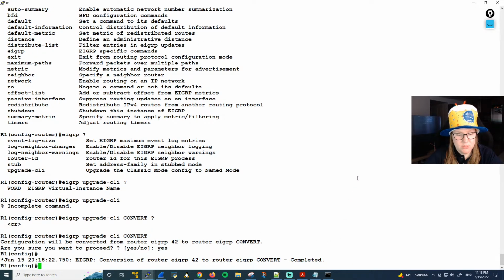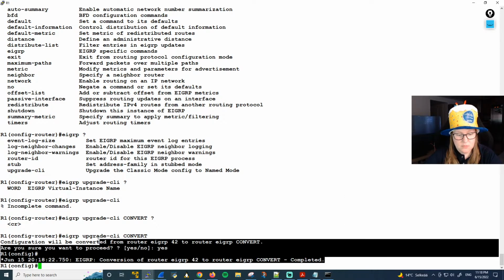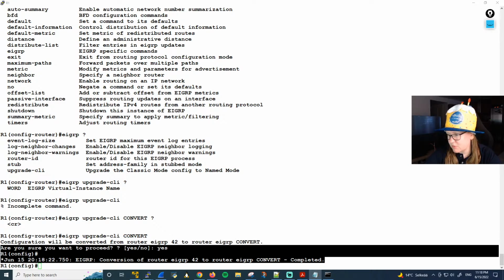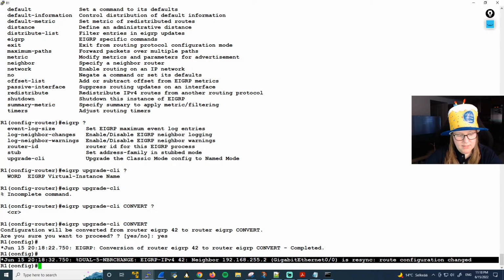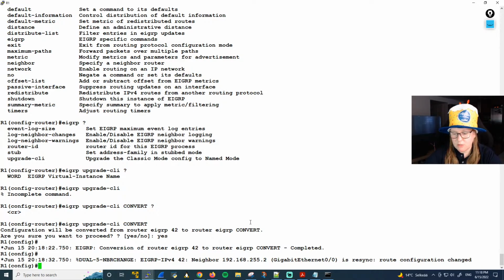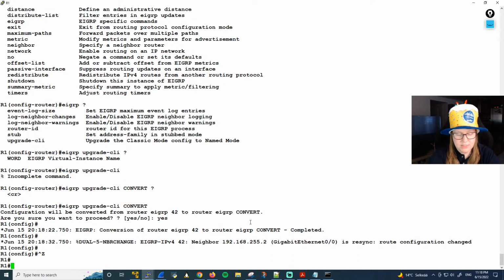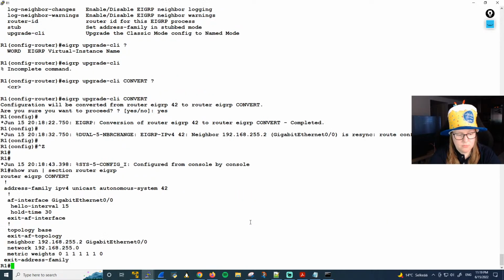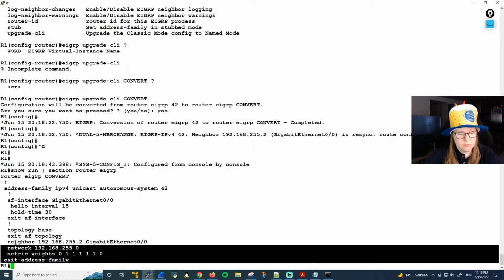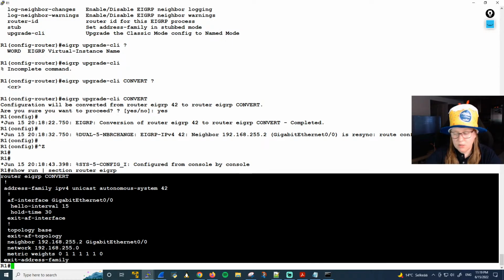All right, let's see what it has done. Well, that was a fast conversion. Then again, we didn't really have much configuration in here. Oh, it looks like it re-established the EIGRP neighbor relationship as well. Or resynced it. Show run, section router eigrp. And now we've converted to named mode.